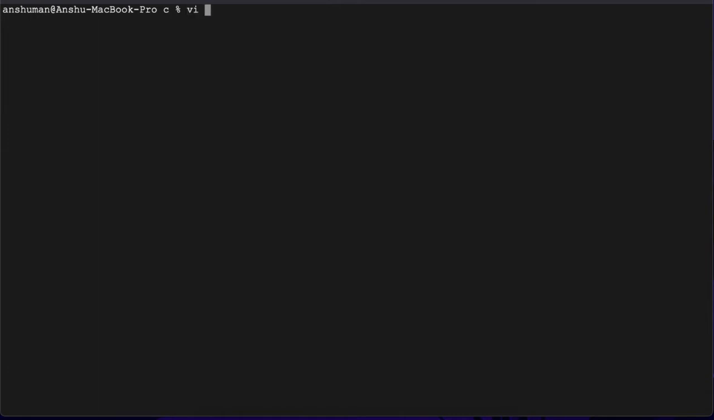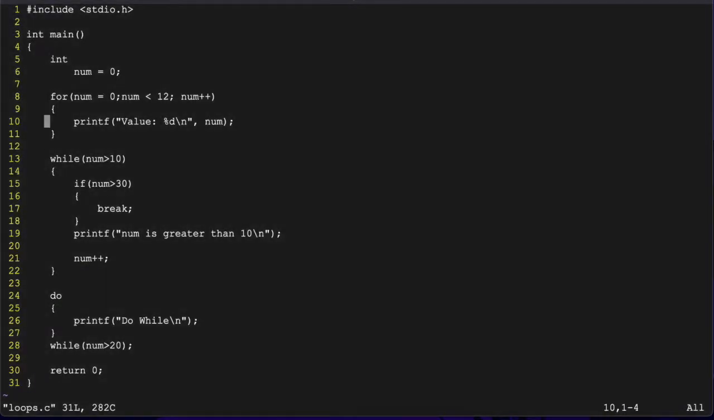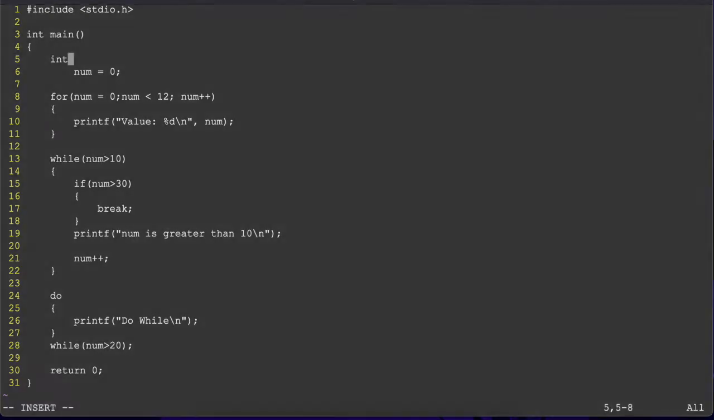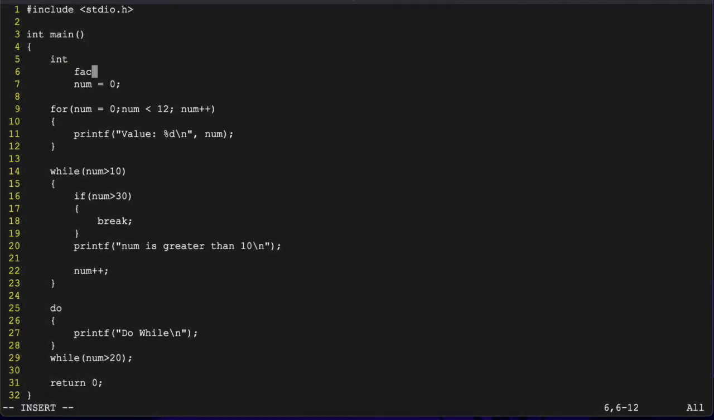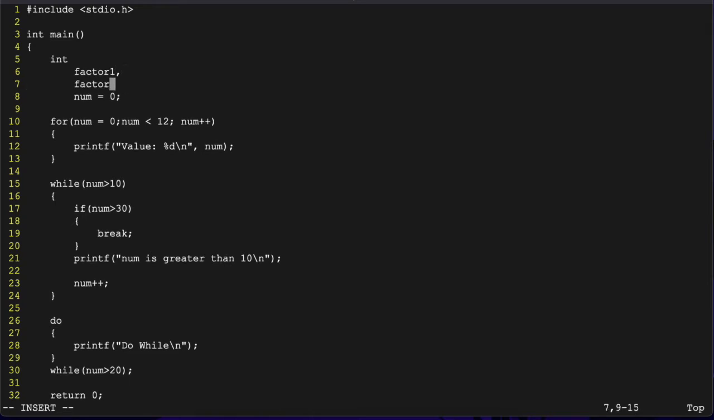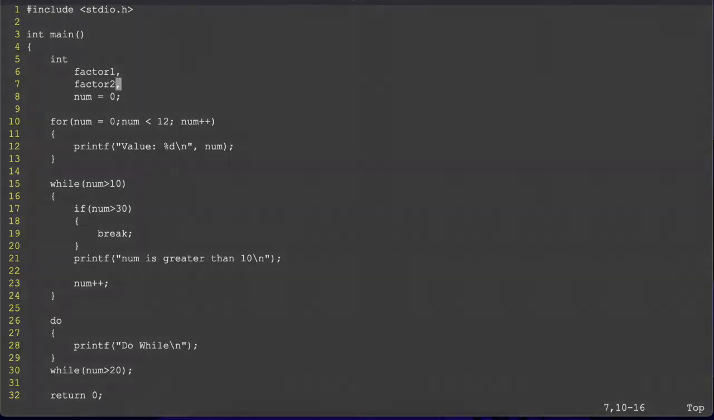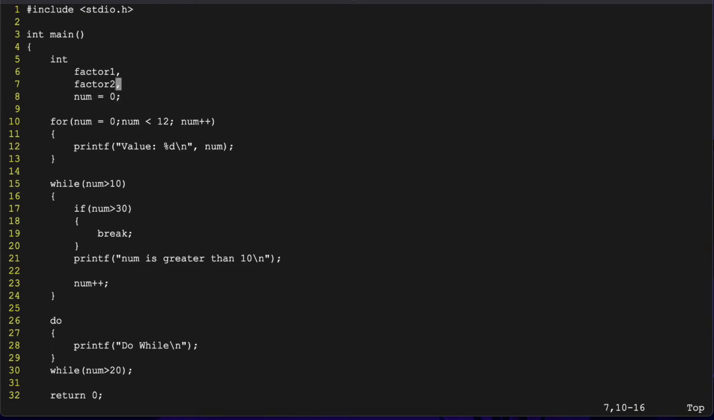I'll open my loop function file. So first I'll declare some variables named factor 1, factor 2. I'll assign both with 0. Okay.